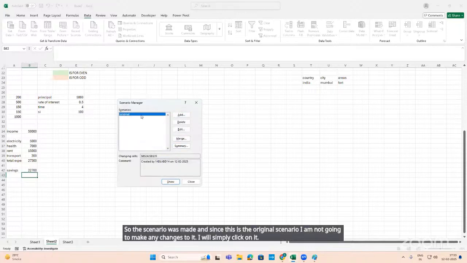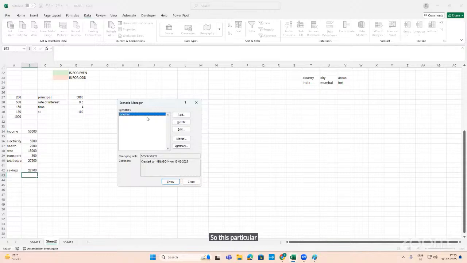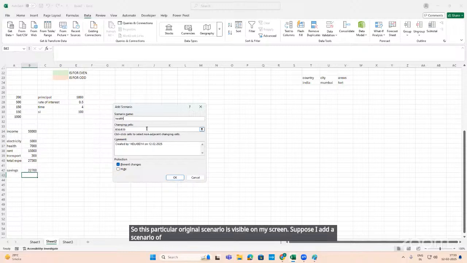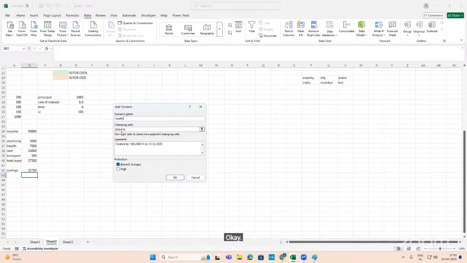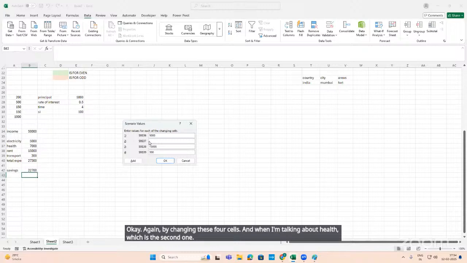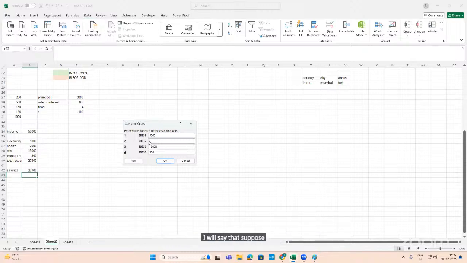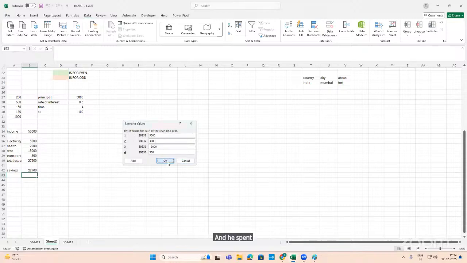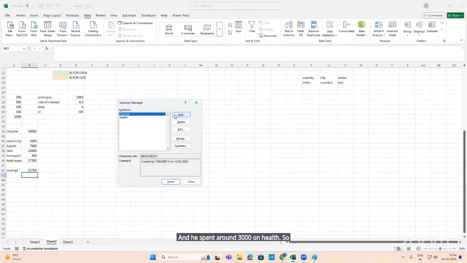So this particular original scenario is visible on my screen. Now suppose I add a scenario of the person's health. Okay, again by changing these 4 cells. And when I am talking about health, which is the second one, I will say that suppose the user could actually save money on his health. He was eating on time, he was doing everything, and he spent around 3,000 on health. So that is the scenario of health.